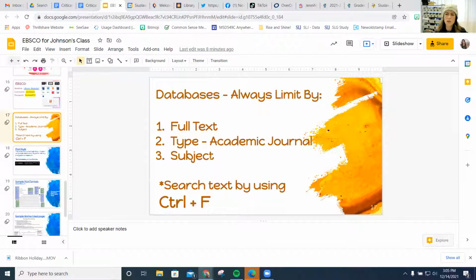I'm also going to show you, I'm sure all of you are aware, but if you hit Control F on a computer, it will allow you to search words and phrases on the screen. And I use that all the time when I'm reading academic journals. Sometimes they're really long, like 20 to 30 pages long, and you're able to skim and see if the article has what you need by using that Control F. So let's hop to it.